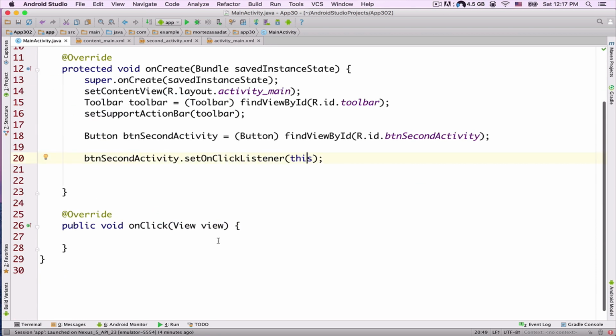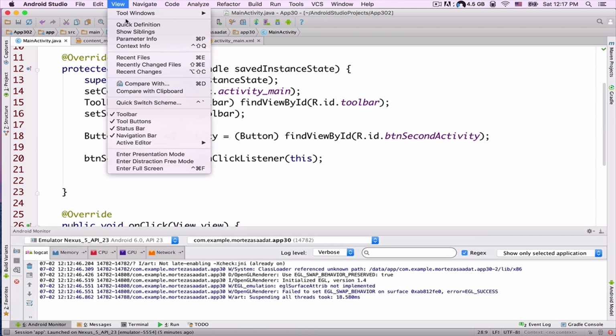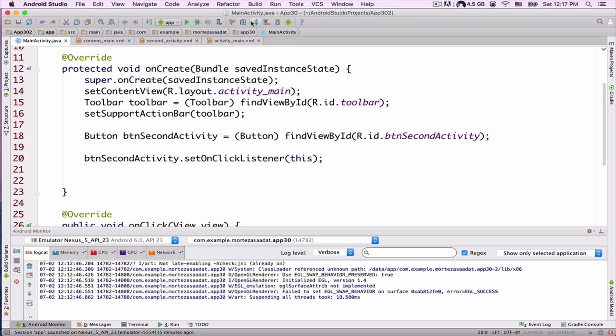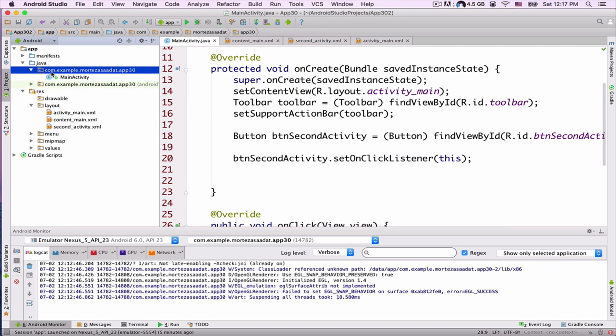And here inside the onClick method, I can just put in some lines of code here. So first of all, let's actually create a new class. So just click on View, Tool Windows, and then Project. And inside the Java folder here, you can see this is our package, okay?